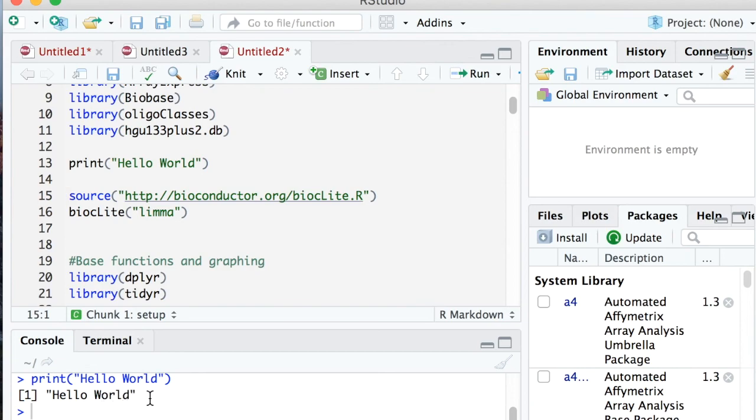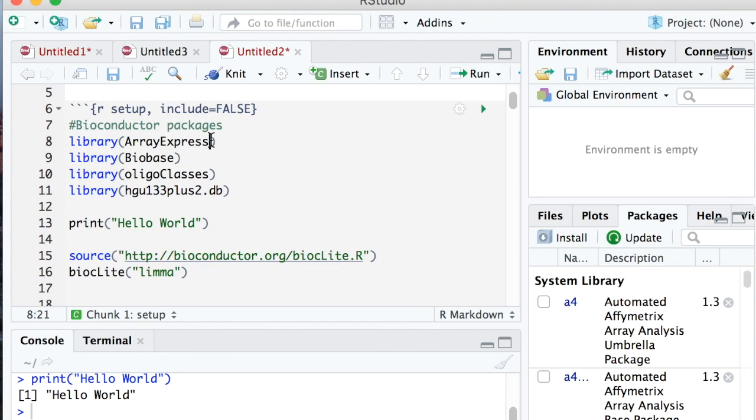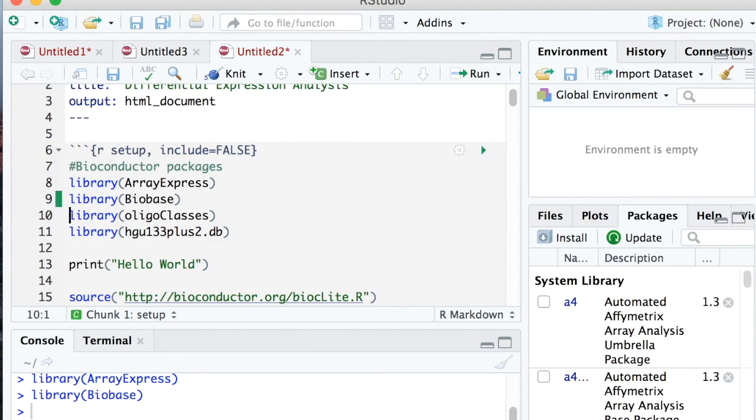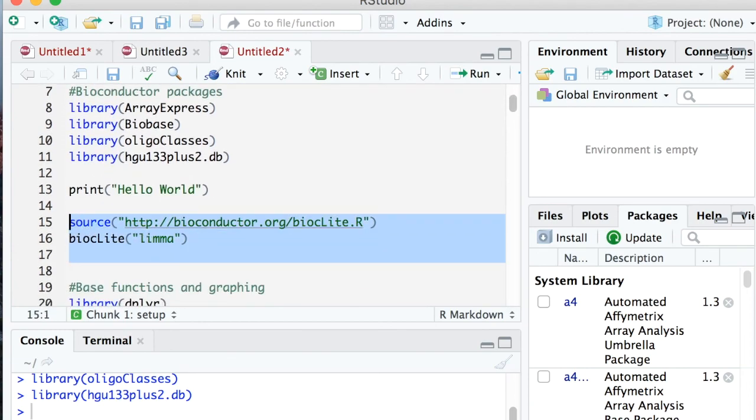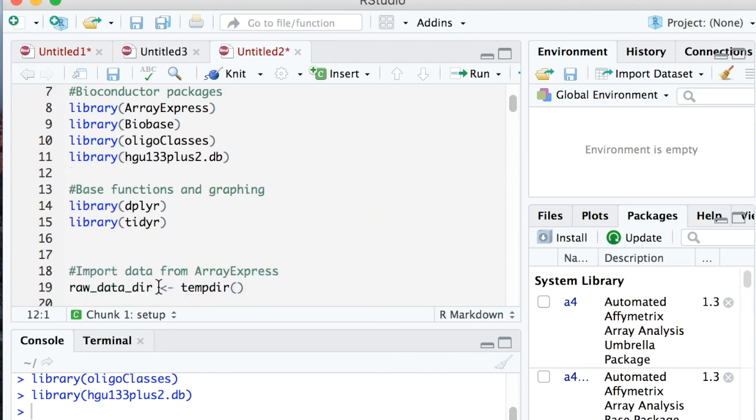Now we also have the environment here, which will populate once you start creating objects or importing data sets. And then down here you have a few tabs to install packages and things like that. Now the thing that I will do first is to load all the packages that I will need for my code here. So the way to do that is to type library and then the package name you want to load. This is just a few lines for installing the Bioconductor package for a previous version of R. Loading these two packages as well.